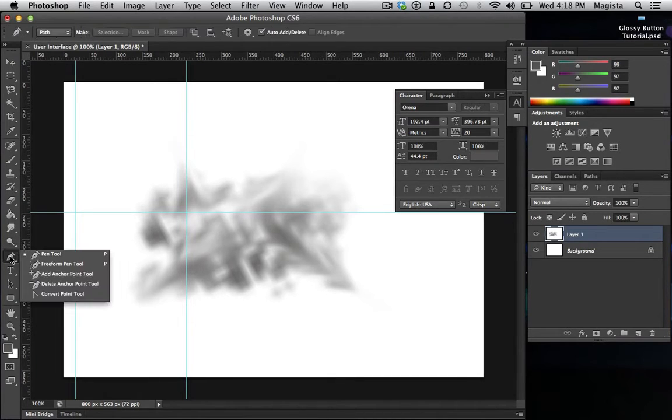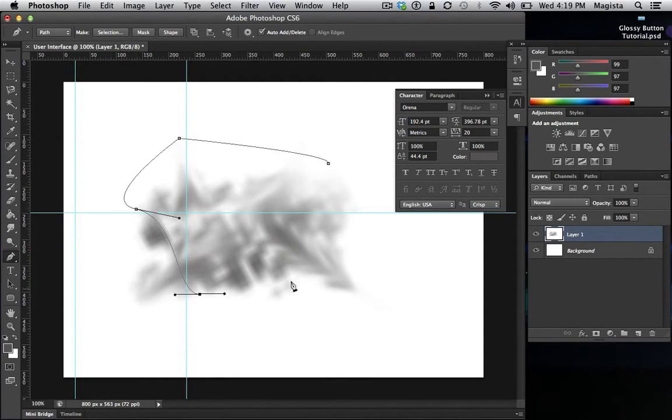The pen tool, this will not cover much here. This is for a separate tutorial. You might want to search it up. I'll be creating one if you want to take a look at that. The pen tool, it's pretty much to create shapes and make them into a selection and so forth.